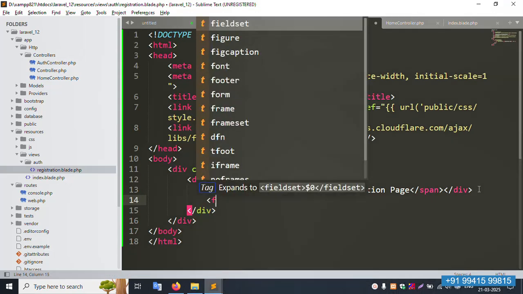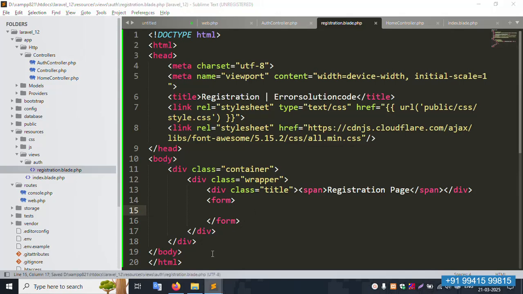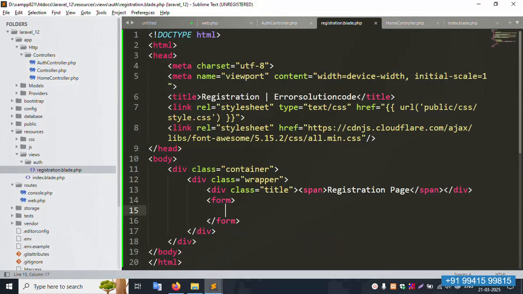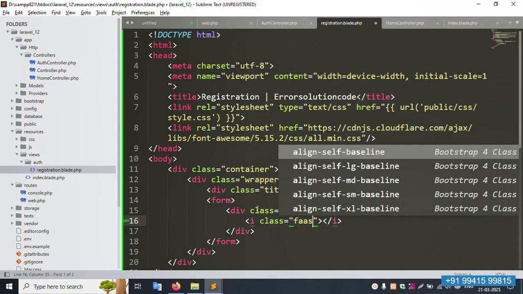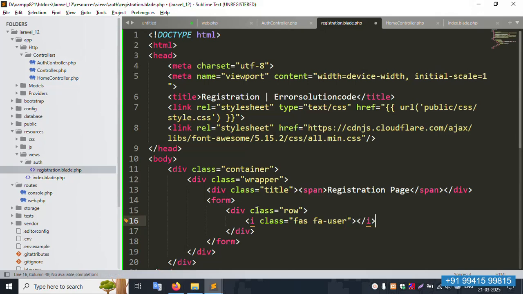Next, the form start. Form is started, and save the file. Let's refresh this page. 100%, working fine. All good. This is working fine. Let's do the form step by step. This is working good. Next, create a div class row, and this is an I tag, class FA user. This is the I tag.